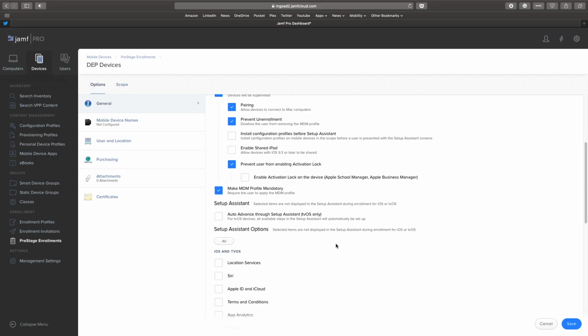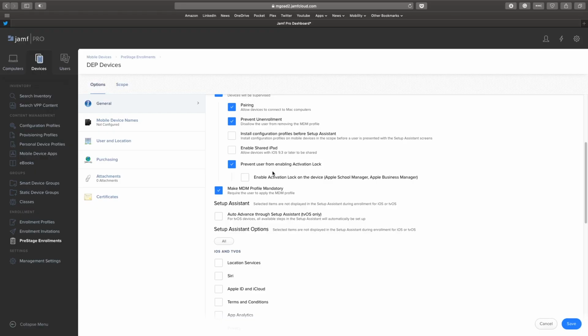Preventing user from enabling activation lock. This is an awesome one. So if you've ever been in that circumstance where a user added their iTunes iCloud account to that device, and maybe they transferred devices, or they left the organization and handed you your corporate device, and now this is a brick because it's locked to that end user, and now we got to go to Apple, provide proof of ownership, and have Apple release the device. This checkbox removes all of that, so it prevents the device from locking to a specific end user, specific iCloud account. So really cool there.